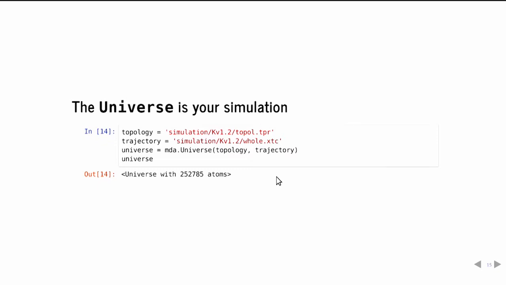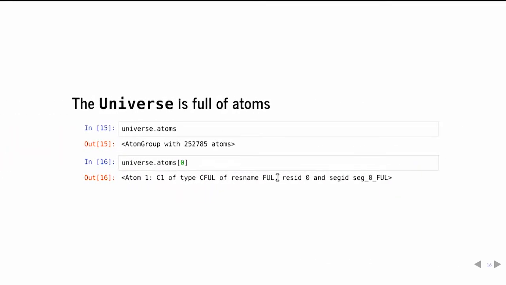The core object of MDAnalysis is the universe. You give it the topology, you give it the trajectory. You hope that the formats are handled, but most are. And this universe gives you access to the data you need. And most of this data that is in the file are atoms. And you can access these atoms through the very imaginative name atoms. And you get a group of atoms, an atom group, the elements of which are atoms.